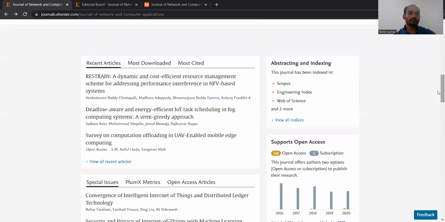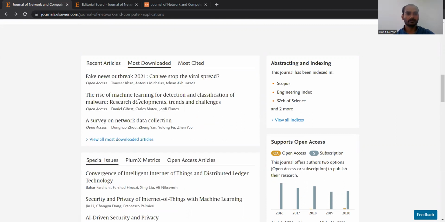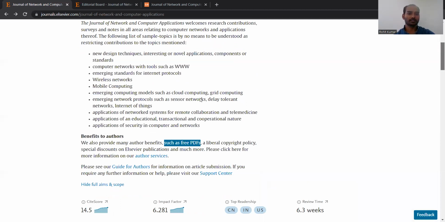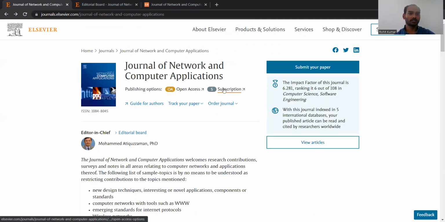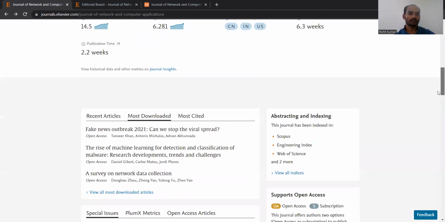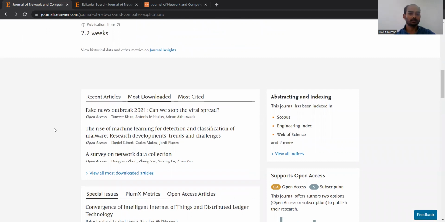Moving forward, some of the recent articles you can find here, and some of the most downloaded articles you can find here. And you can see that the most downloaded articles are open access. So as I told you before, here are the subscription choices. If you want to go for open access or subscription based, you should decide whether you want more viewership or only the subscription based option, because if you want to save your money, you should go for subscription based.